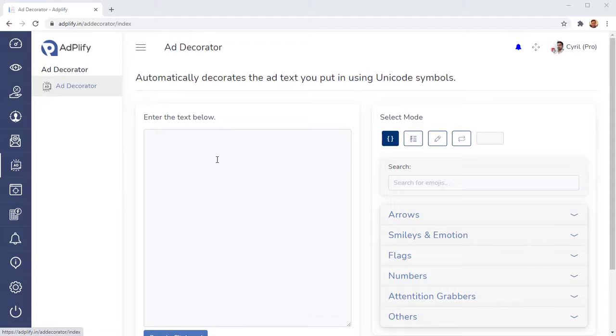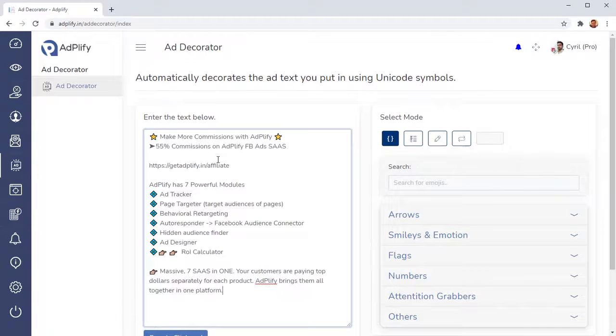Next, we have the ad decorator, and this is a perfect way to create amazingly eye-catching text ads that will attract people's attention. This is an example of an ad that we're currently running for AdPlify, and when it runs in the Facebook feed, people will notice this ad because it just stands out from all the other content. There is a lot of work gone into creating this ad. It's got a mix of colorful emojis and icons and little bullets that will attract the person's attention, make the ad easy to read, and make him want to take further action.